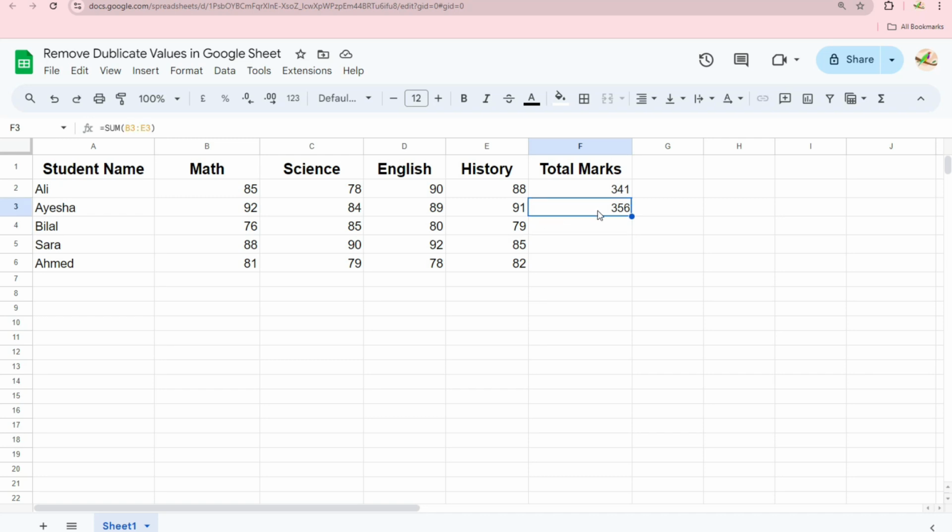356. If you want to apply this to other students like Aisha, Bilal, Sara and Ahmed, you can simply drag the formula down. It will automatically calculate the total marks of each of them.